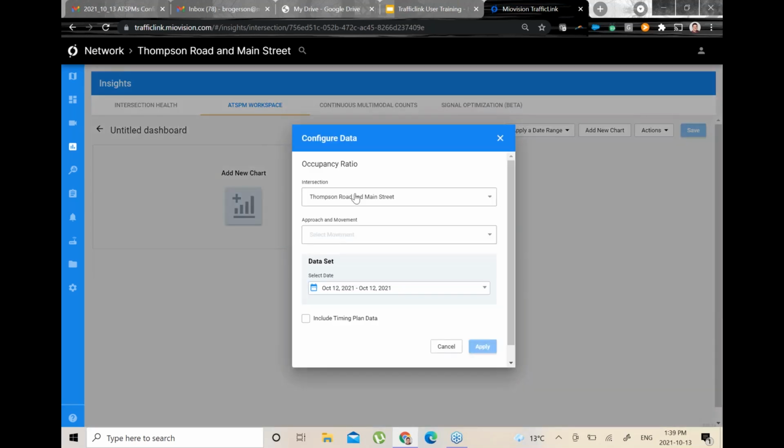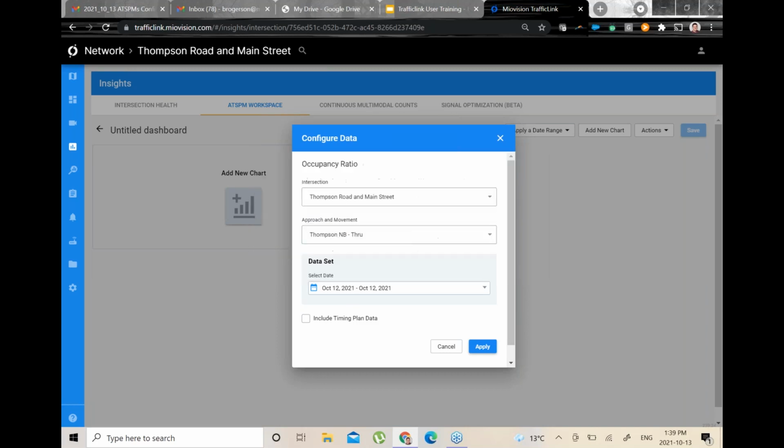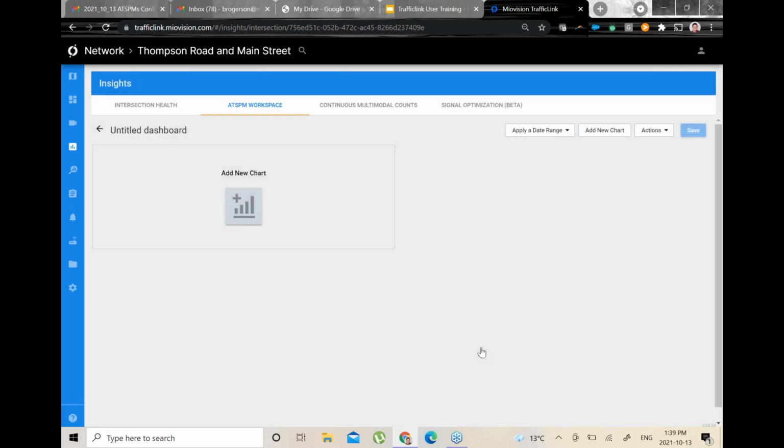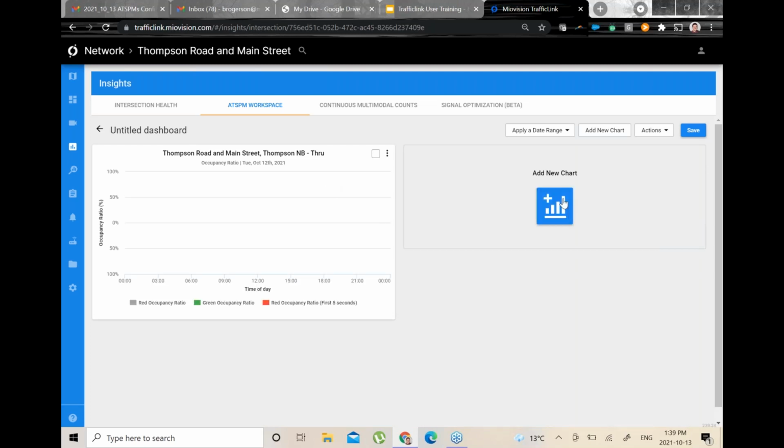So we're looking at a single intersection here. We want to pick the particular movement that we care about. Let's call northbound through. We can look back at essentially any of the days that we've been collecting data for. Click on the 12th, which is yesterday. I'll hit apply there, and then it'll load up our first chart. And so you can see here immediately it's allowing me to add a second chart.